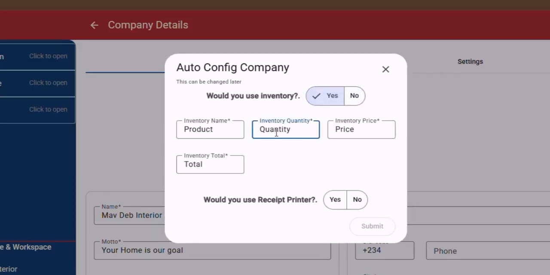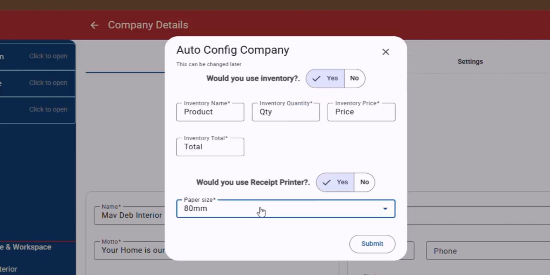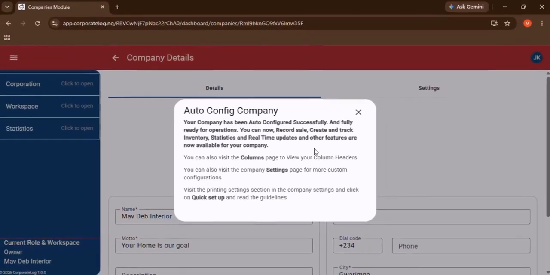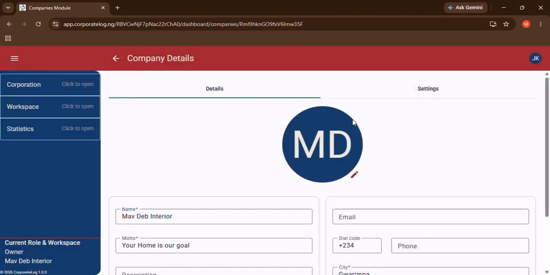You can change this at any time. You can even change it now. Say QTY for your abbreviation of quantity. Receipt printer, say yes. And the 80 is the default, but if you're using a small printer, you can click the 58 and then click submit. And now our company has been successfully configured, and we can now record our sales, create and track inventory, statistics, real-time updates, and many more.